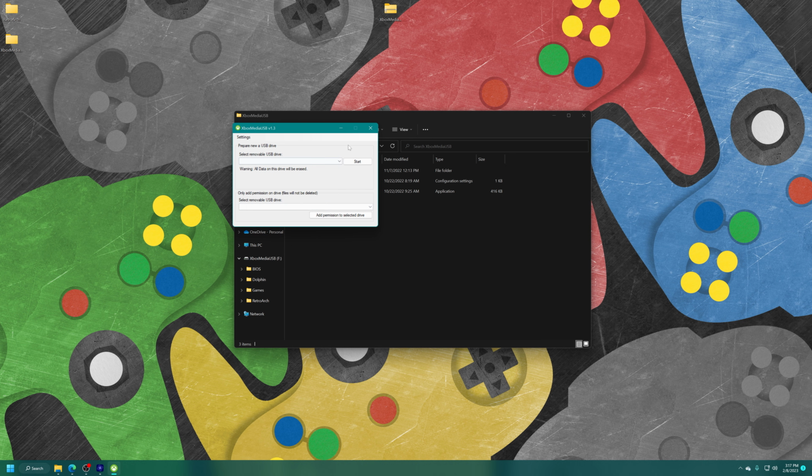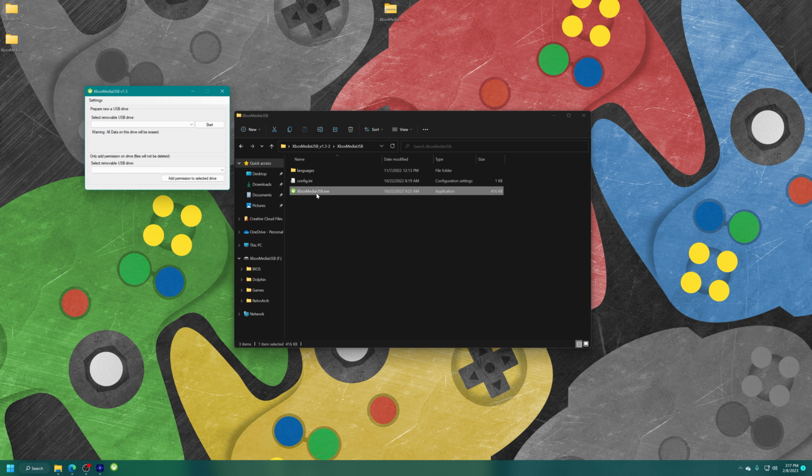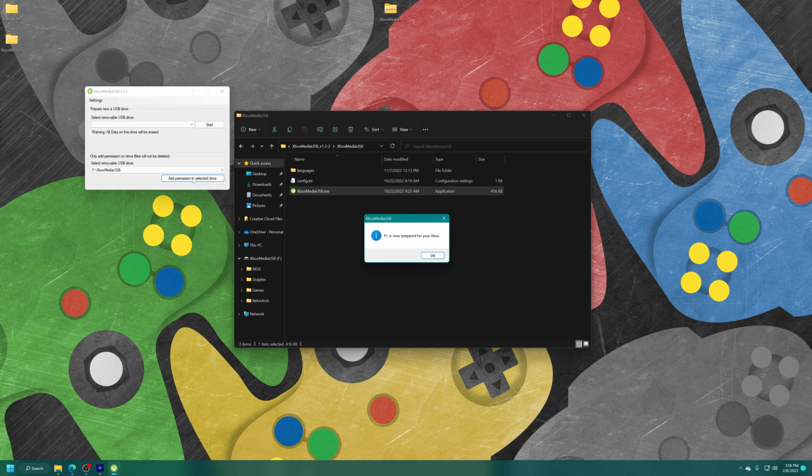And it looks like I need to restart this, actually. There we go. So I'm going to select my F drive. And then add permissions. And there we go. F is now prepared for your Xbox. So the security permissions have been added.